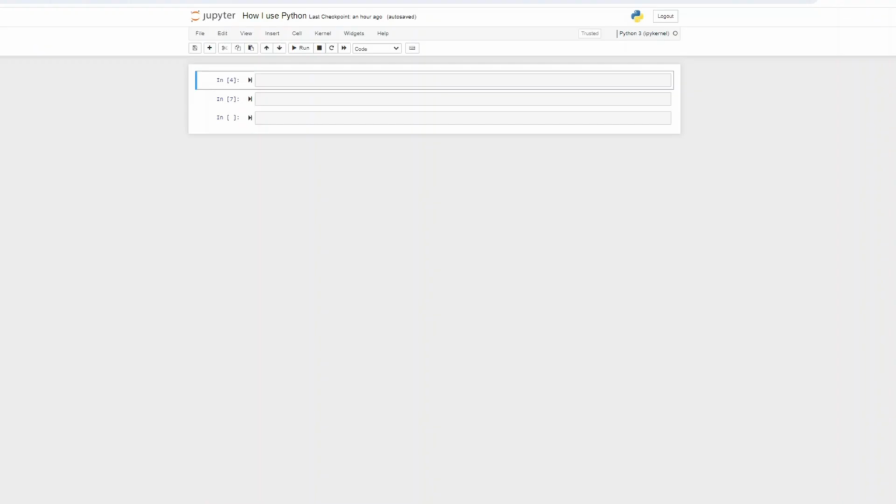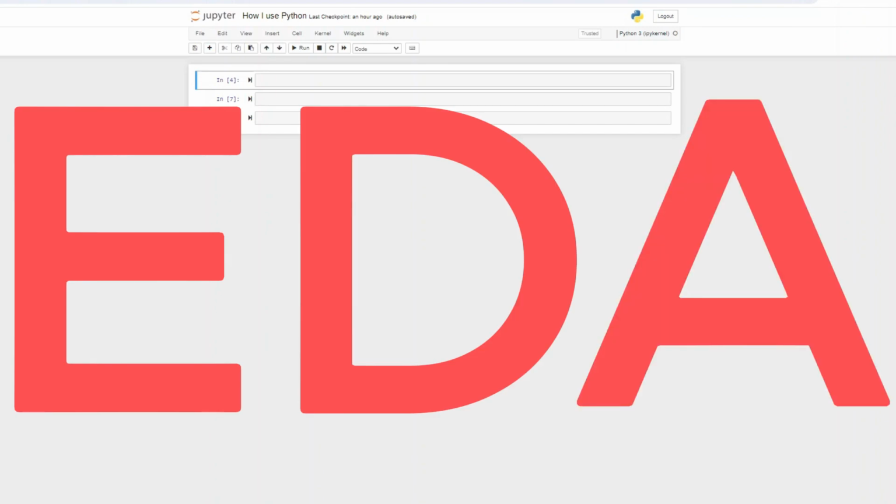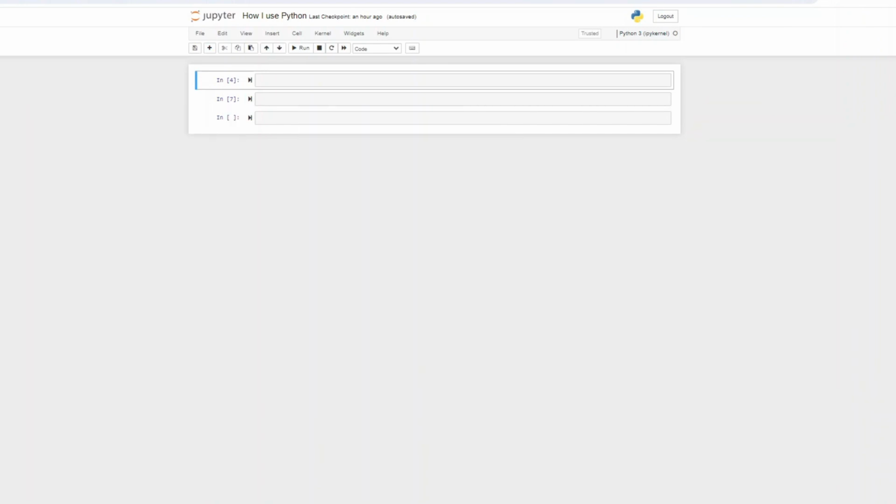Next, I'd load in a dataset which I'd gathered from a SQL server or otherwise perhaps web scraped from the internet. I'd import the necessary libraries and begin the EDA, exploratory data analysis, and cleaning.